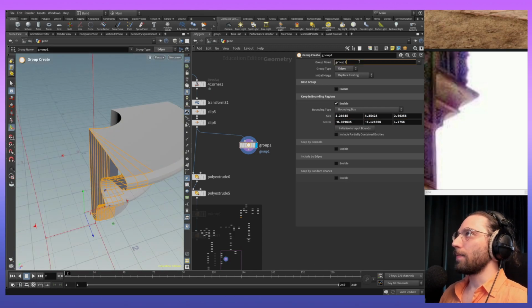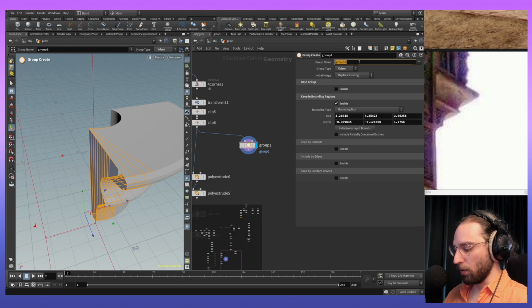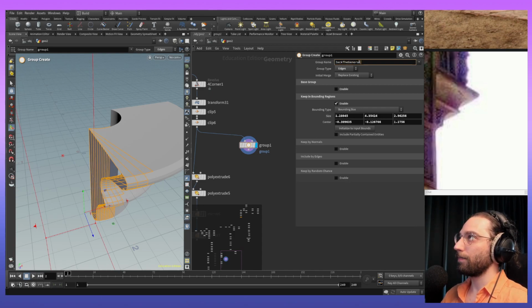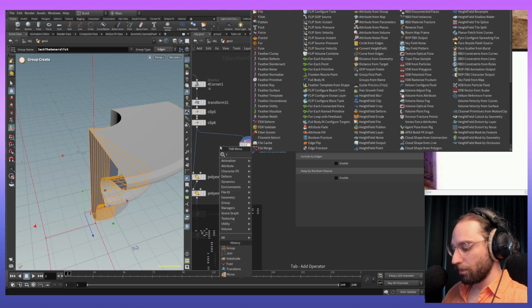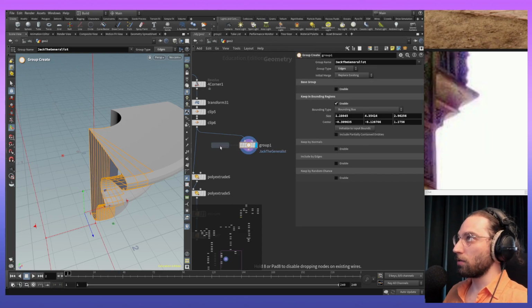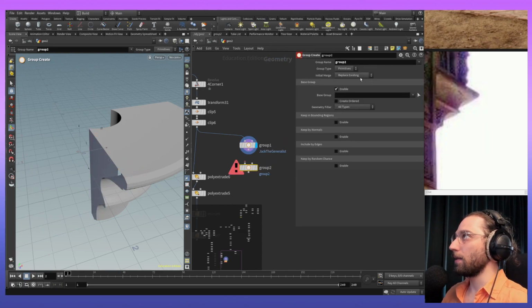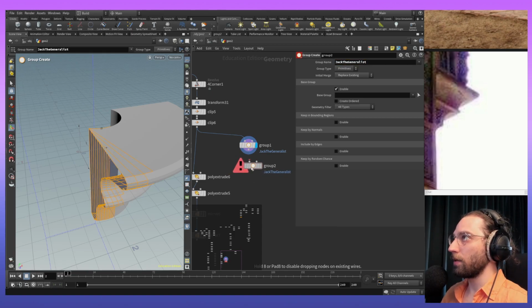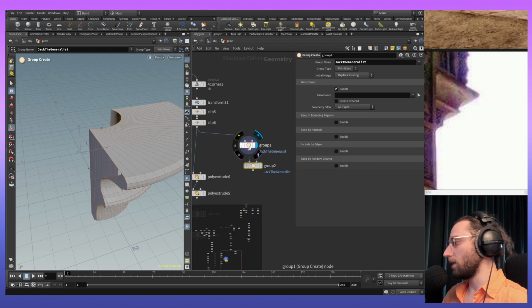So one way to make the logic work is to give this a name. For example, we will call it Jack the Generalist. Hope I didn't butcher my name. And we will create a new group, and we will call this group the same name. Otherwise, it won't know which group we're talking about or operating in. So now we hooked it up, and we do the same thing.